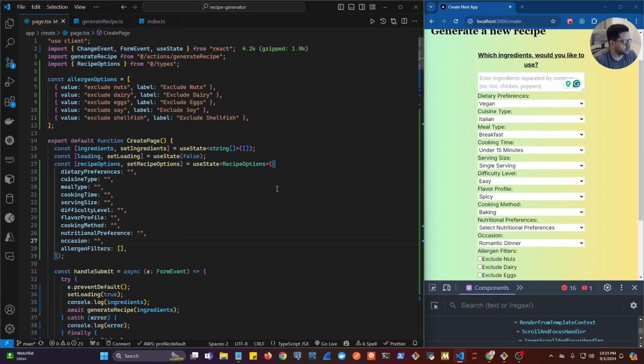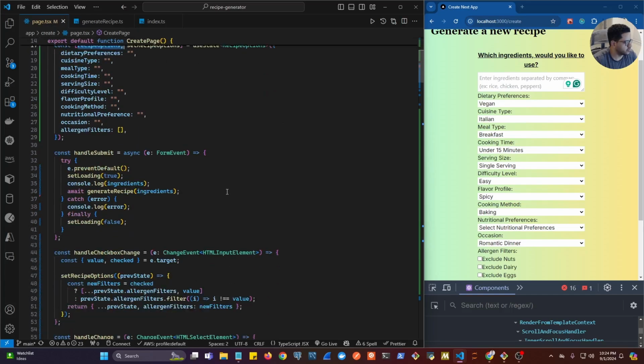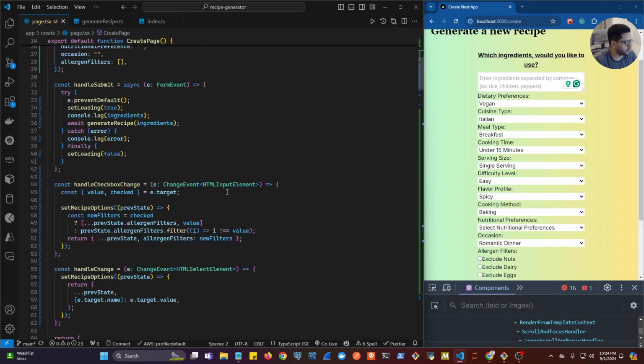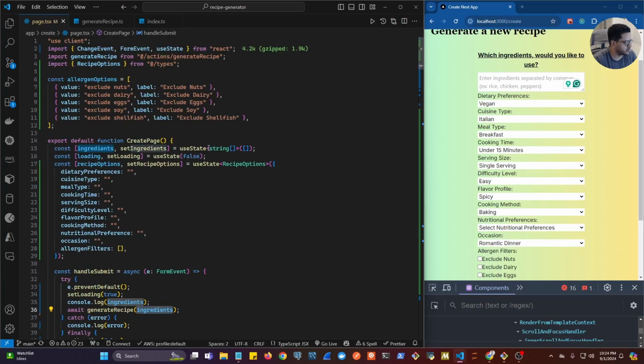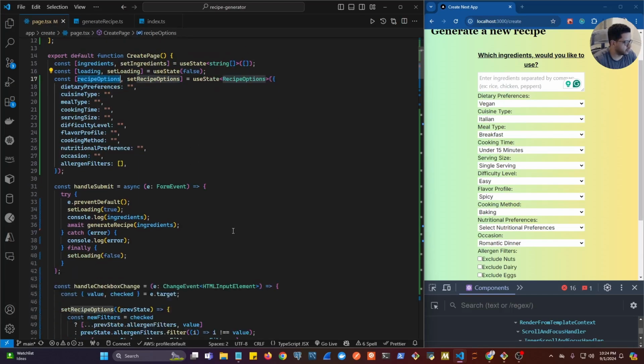Cool. So now we need to pass all of these options. Our recipe options, we need to also pass to our handle submit. So in our handle submit here, we send in the generate recipe with the ingredients, which is the array of ingredients. And then the recipe options also need to be passed so we can use it in the prompt.